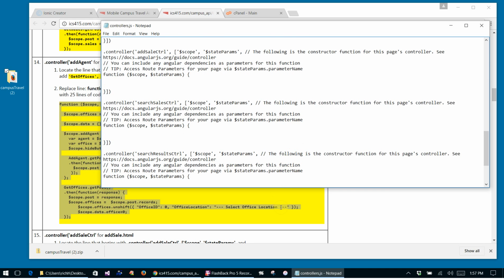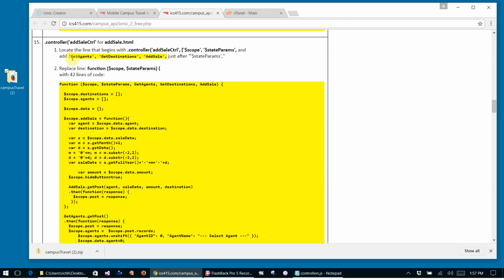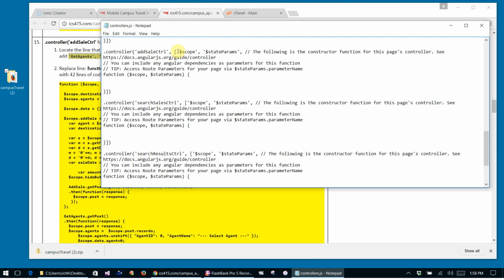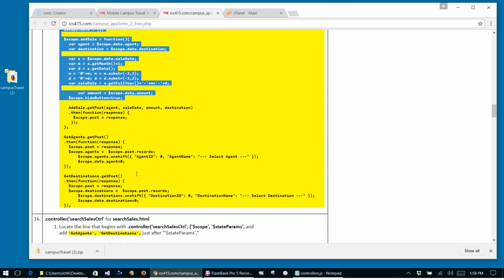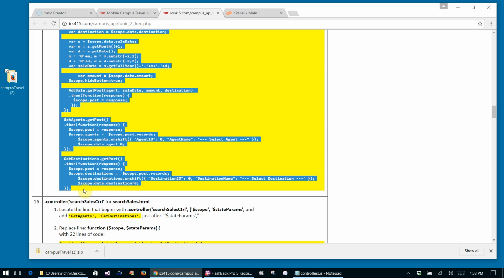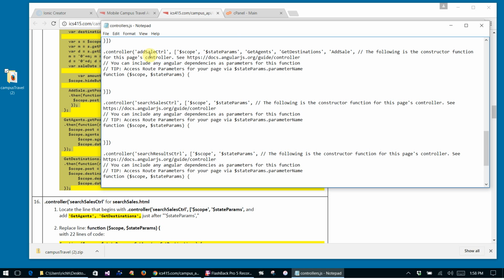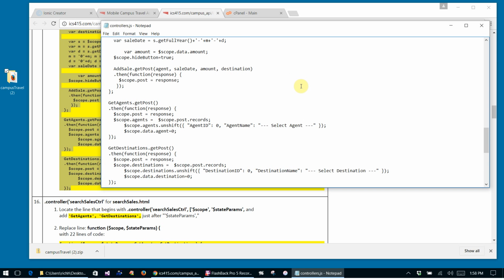Okay, next is add sale, and we're going to be using these three services. And we're going to replace that one function line with this code here. Copy. Paste.